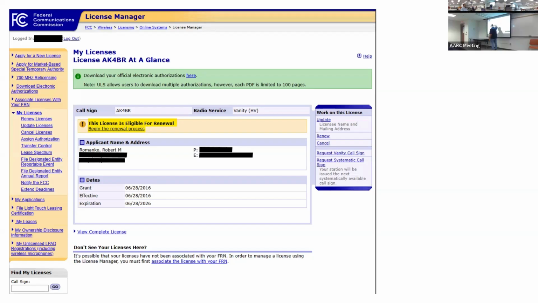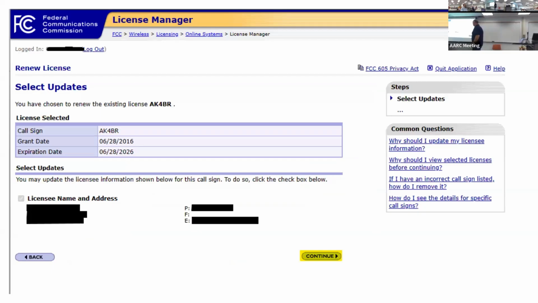So when you see this, there's a link here. It's hard to read, I know, but you'll see it when you get home and you look at the PDF. That link actually says begin the renewal process. So you click that link to begin the renewal process. Select the updates. You have chosen to renew this existing license, AK4BR. Click continue.